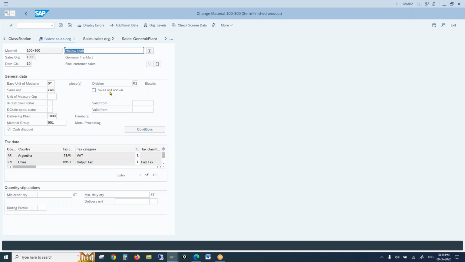Sales unit not vary. Important field, important interview question. What is sales unit not vary? If you activate sales unit not vary, there is some issue with the sales order. Otherwise I would have already created this and shown it in the system as well. You can try all these functionalities in the system. Maybe I will upload one more video from another batch where you could check this execution. There is some calendar issue in the order, so we are not able to execute the order in this system.